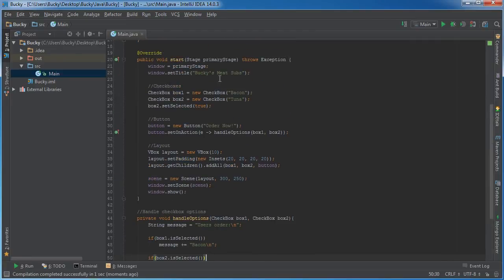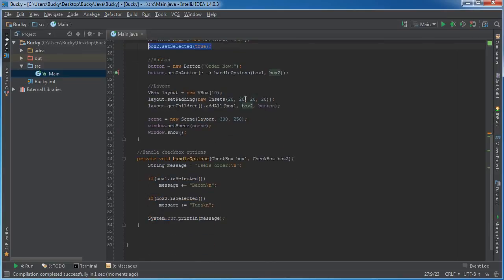So anyways, that is how you create checkboxes, how to give them default values, whether they're checked or not checked, and also how to extract whatever options they check from them. So yeah, simple as that.